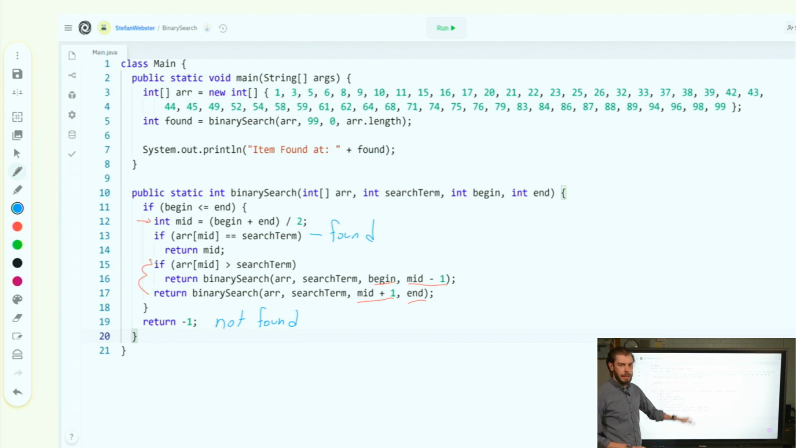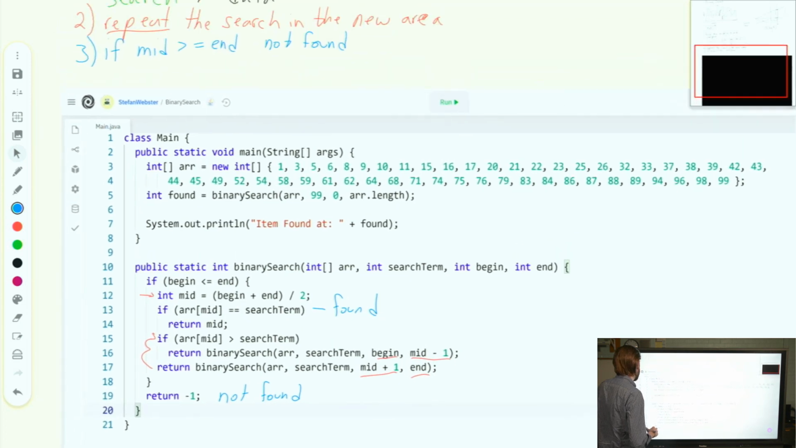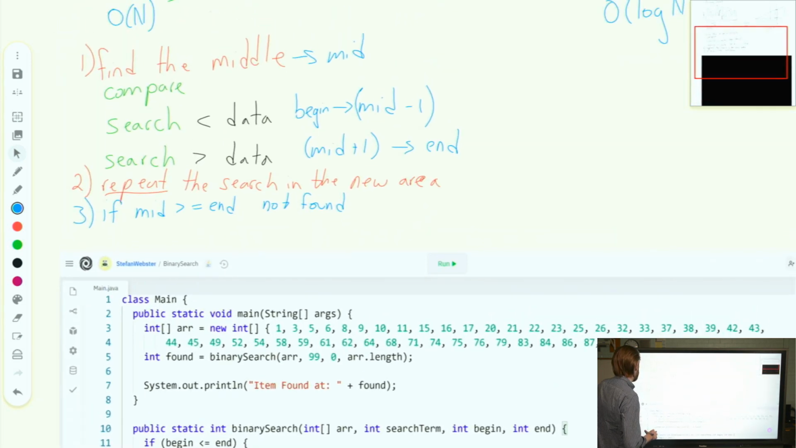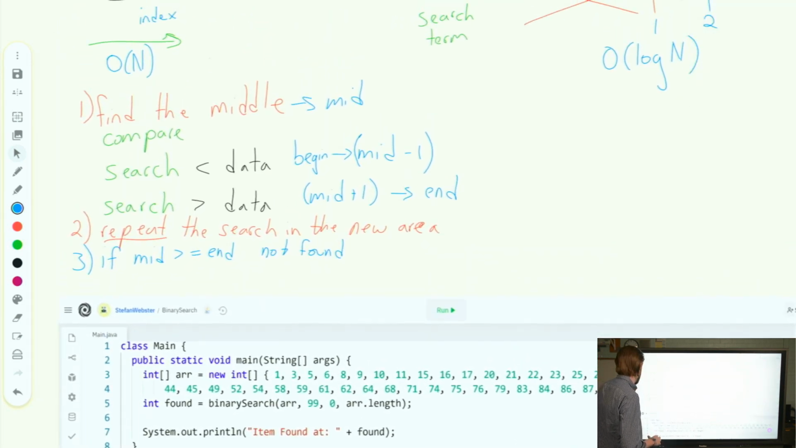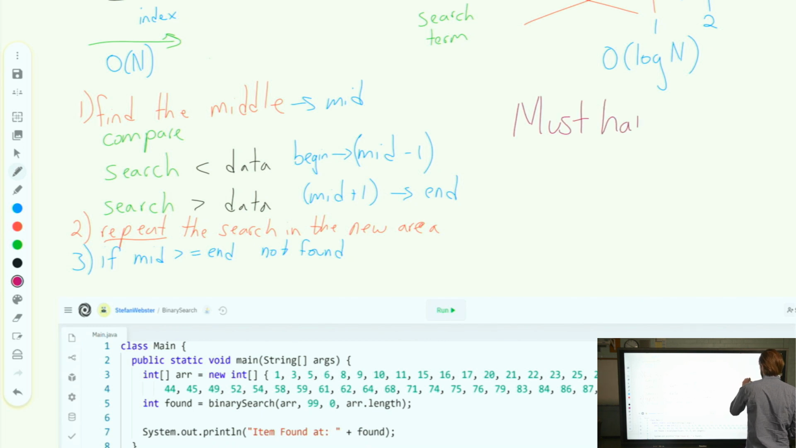This will return the index of any value that we can find within an ordered set. And this is, again, important. We must have an ordered set required. I'm going to put this in big letters over here. Must have ordered data.